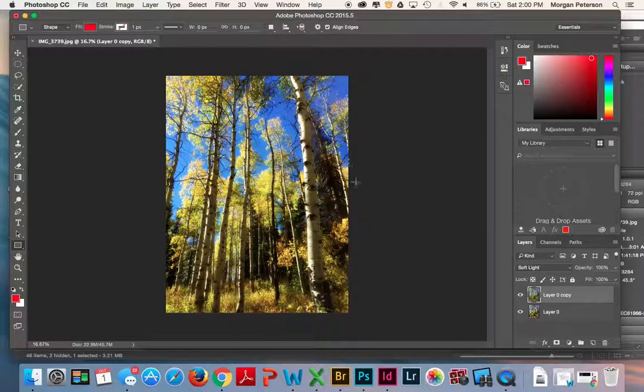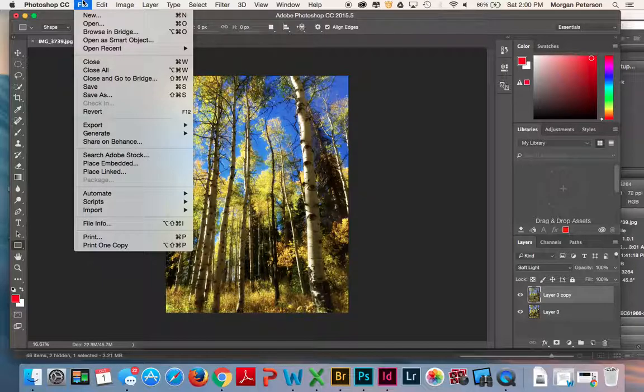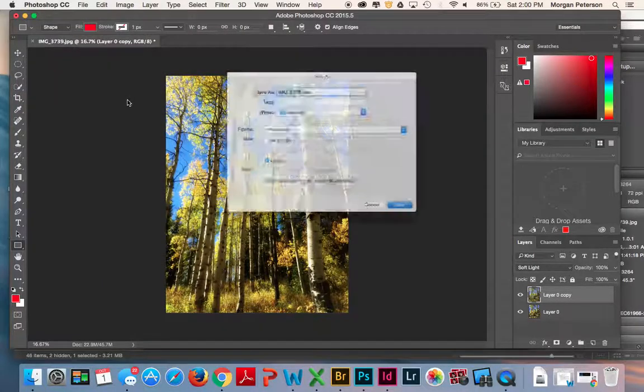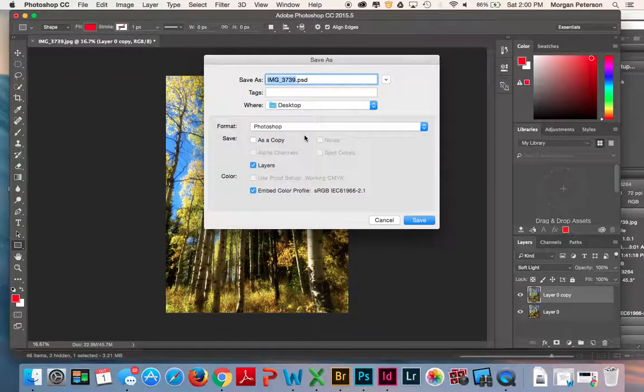It's pretty simple. It's time now to save. And because we have layers, I want you to save your first copy. You're going to do a File, Save As. And you're going to save this first one as glow. And then you can just leave it as a PSD. So you're actually not going to change the format.